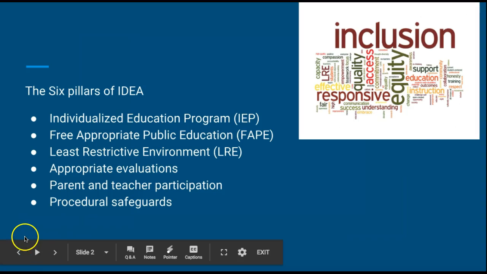The 6 pillars of IDEA, one of them stands for Individualized Education Program, which is a legal written document with goals, services, accommodations, which is designed to meet a child's individual needs and to ensure that their educational goals are achieved. A free and appropriate education was designed to ensure that all children with disabilities have available to them a free and appropriate public education that emphasizes special education and related services.